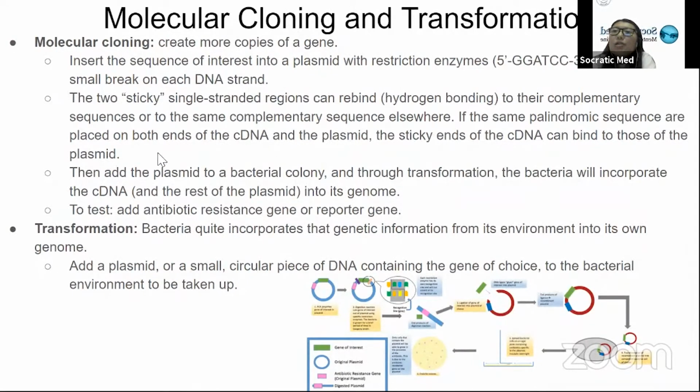In order to create more copies of this gene, we have this new plasmid with that specific DNA sequence. Then we add this plasmid to a bacterial colony, and through transformation, the bacteria will be able to incorporate that cDNA and the other genes on that plasmid into its genome. So it creates more copies of that gene as the bacteria continues to replicate.